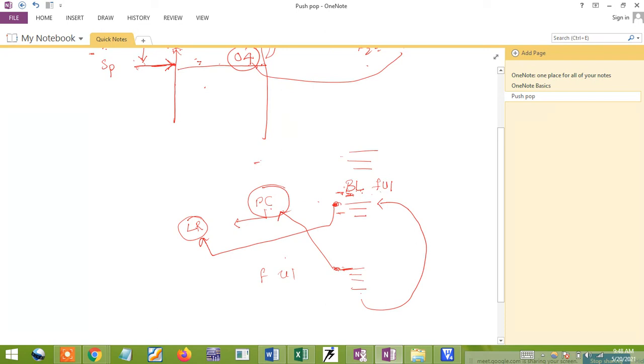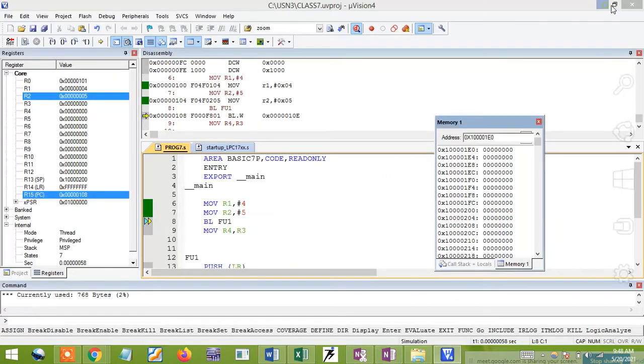Okay, remember this is my main program. If BL comes into existence, the next instruction address will be updated to the link register, because the link register has the return address, and the program counter will be updated with the subroutine's address. We'll check how it will be executed.